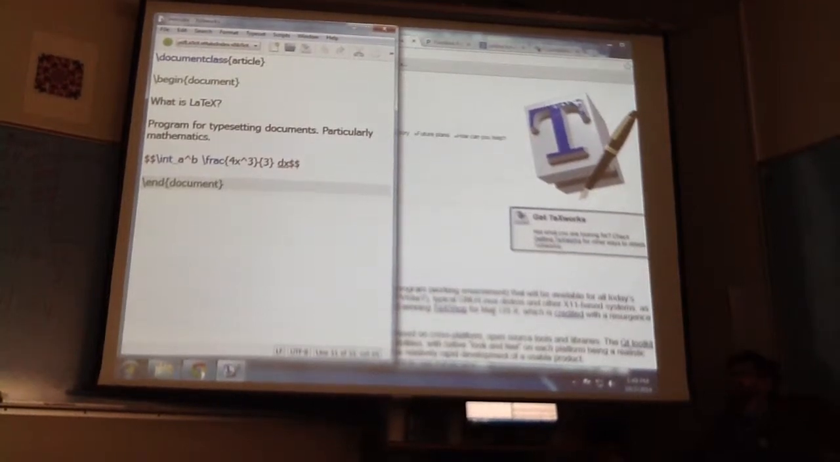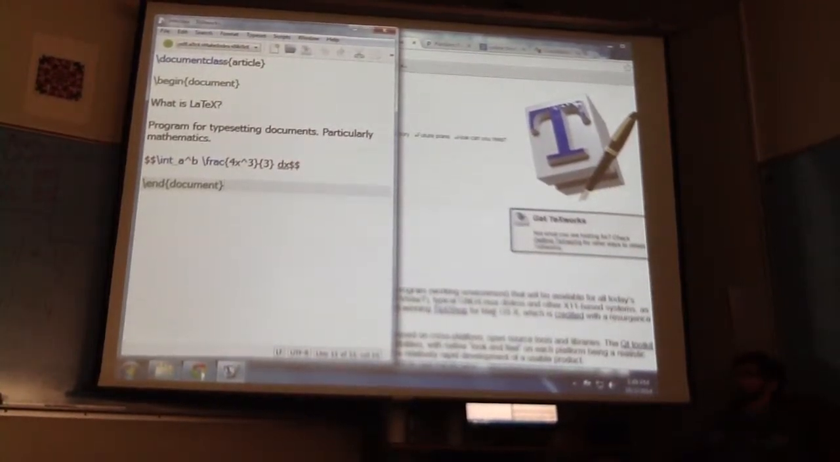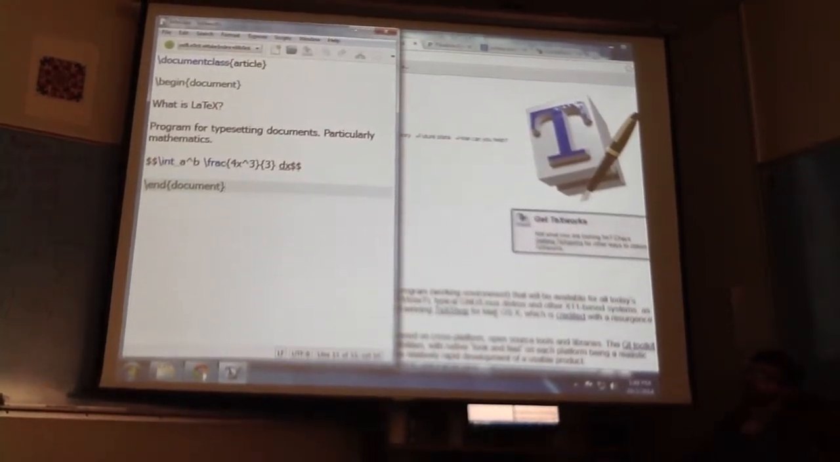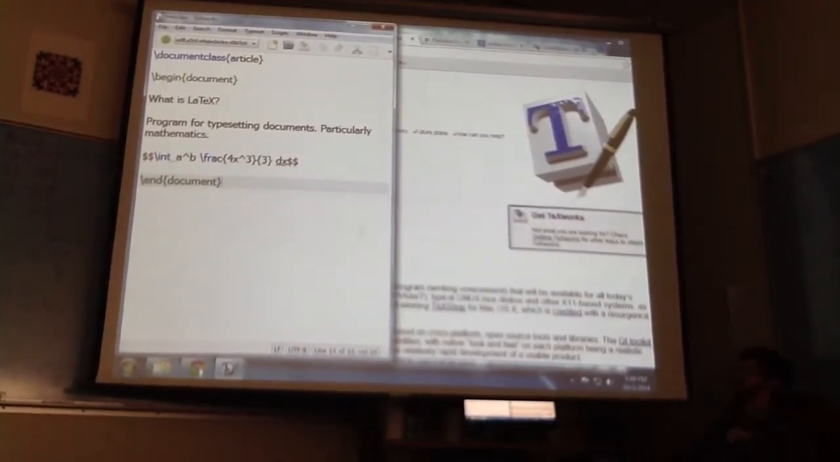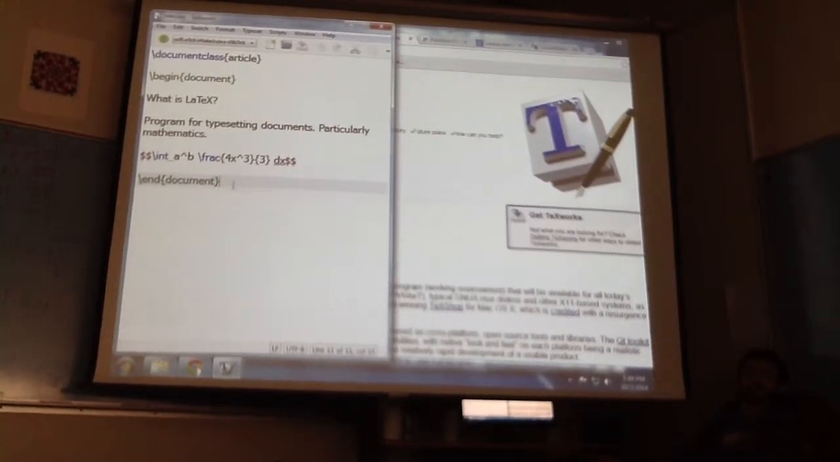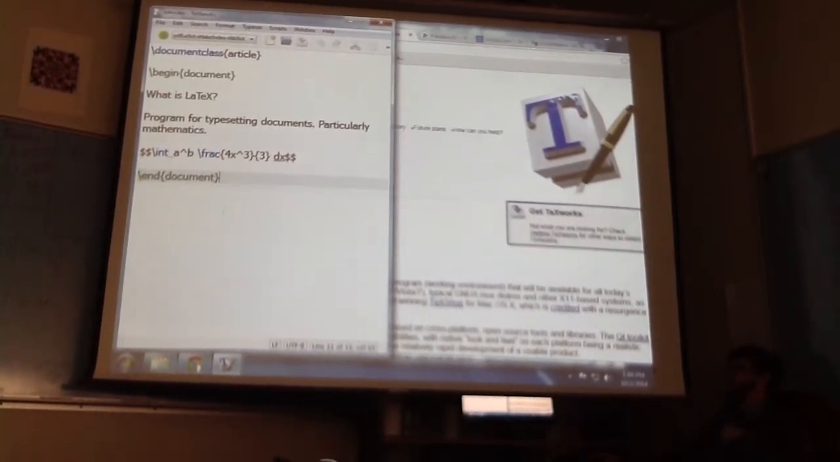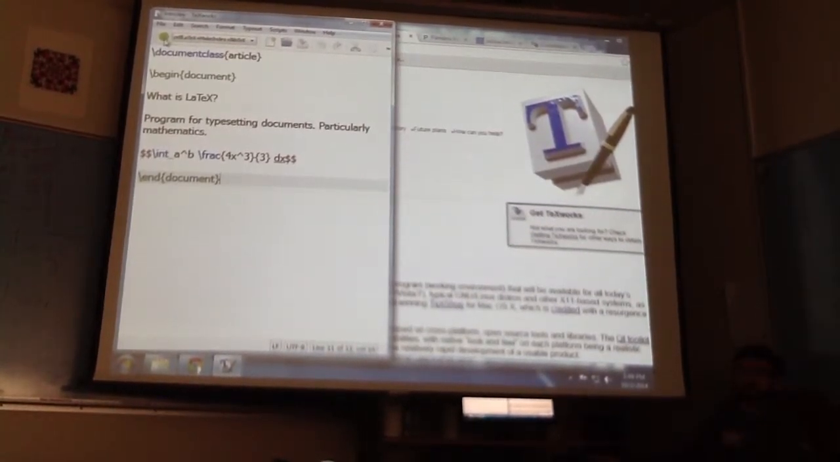I'm going to be introducing LaTeX. LaTeX is a program for typesetting documents, particularly mathematics. So you can see on the left side of the screen here, I have the code of a LaTeX document. I'm going to hit the green compile button here and show you what it looks like.